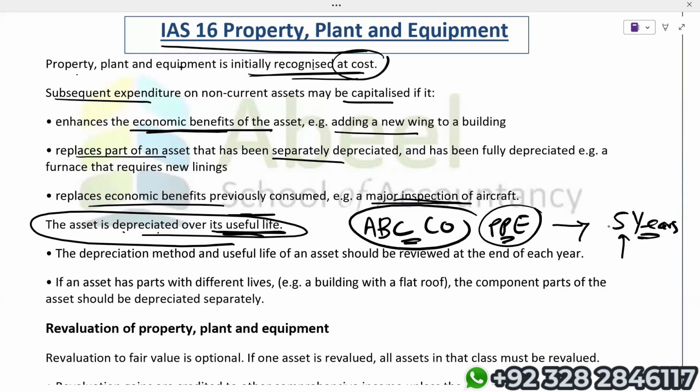Now listen, at the end of 1 year, if ABC company says instead of 5, we'll be using this property, plant and equipment for 10 years, then there is going to be a change in useful life of the asset. If after 1 year or maybe after 2 years, ABC company says, okay, instead of 5, we'll be just using this property, plant and equipment for 4 years. Again, it is a change in useful life of the property, plant and equipment.